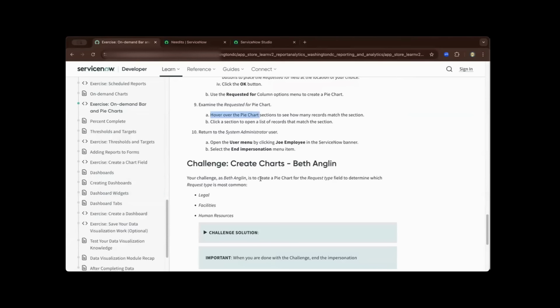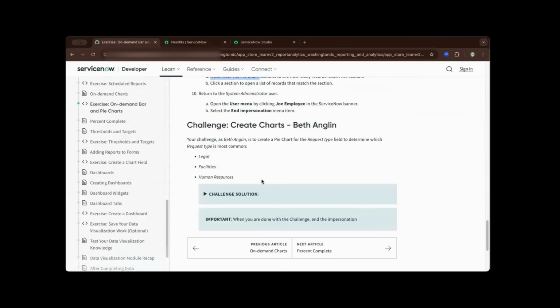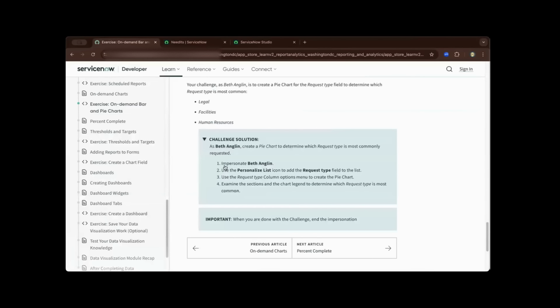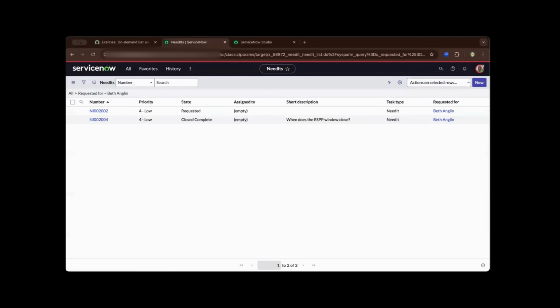And the next step now is it's giving you a challenge, right? So it's quite an exciting challenge. So after ending impersonation, it's asking to create charts under Beth Anglin. So to be able to do that, basically, you need to make sure that the request type is also there, similar to what we did with Joe employee. So let's open the challenge solution. So let's impersonate Beth Anglin.